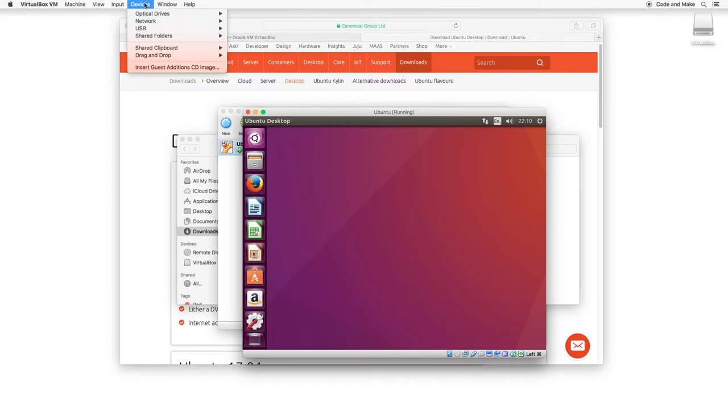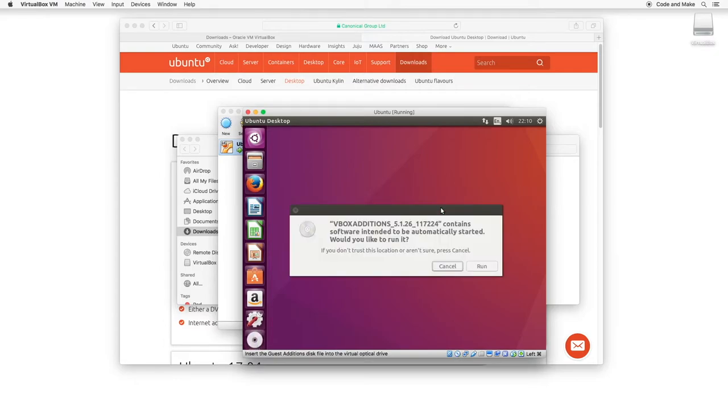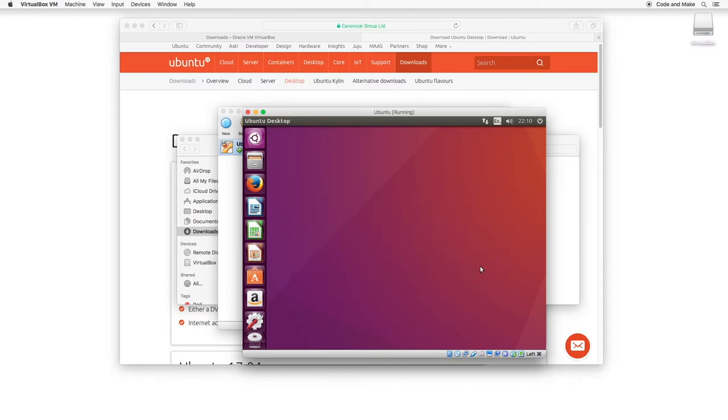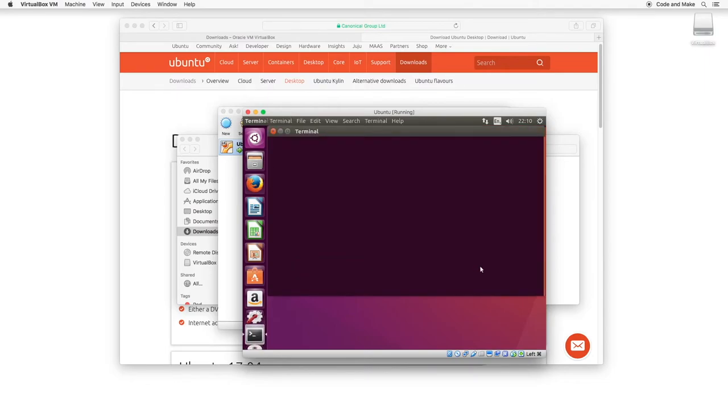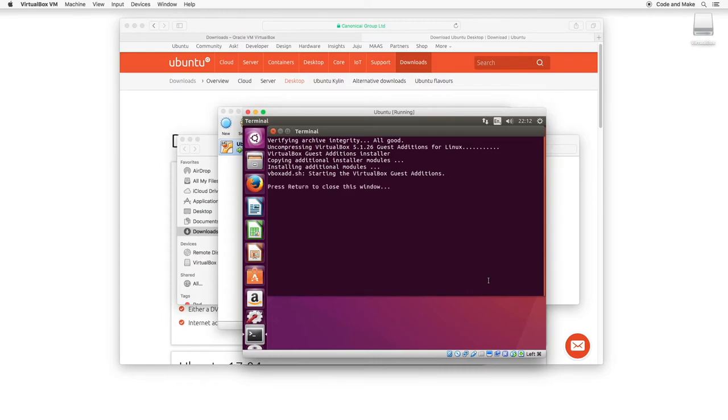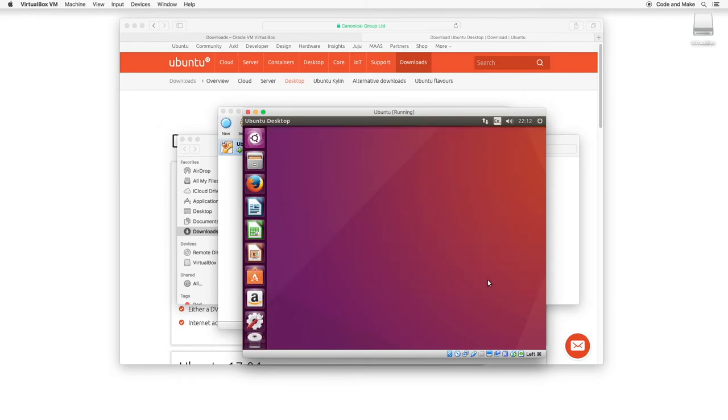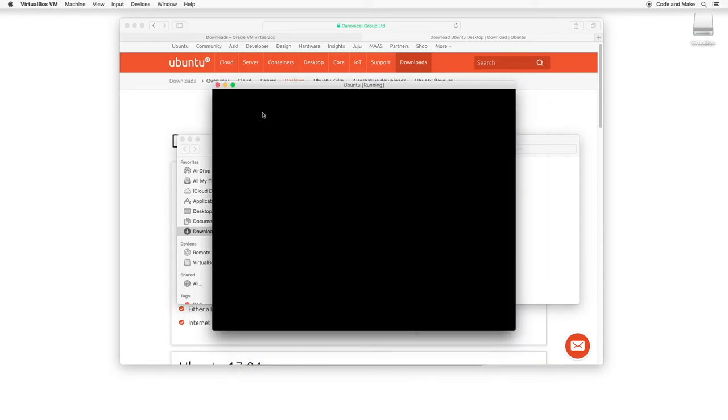Right, one last thing to do is under Devices, click Insert Guest Edition CD Image. This will allow us to install some extra tools that allow us to integrate Ubuntu with VirtualBox a bit better. So yes, hit Run. It's found the image. Right, there we go. So you can make this full screen.